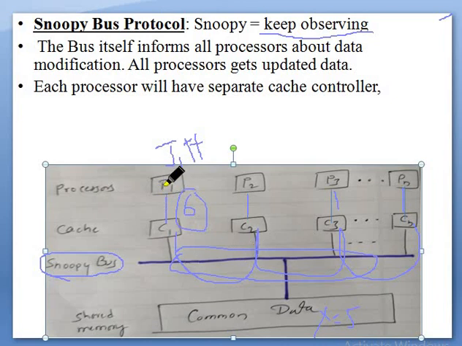Here, the processor does not need to send anything. It is not the responsibility of any processor that has changed the value. It is the responsibility of the bus. So it will only observe, because what Snoopy means is that it continuously keeps observing any change in the value. Immediately, a copy of the updated value is sent.